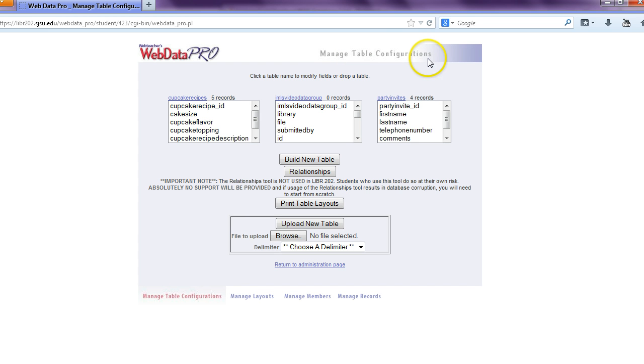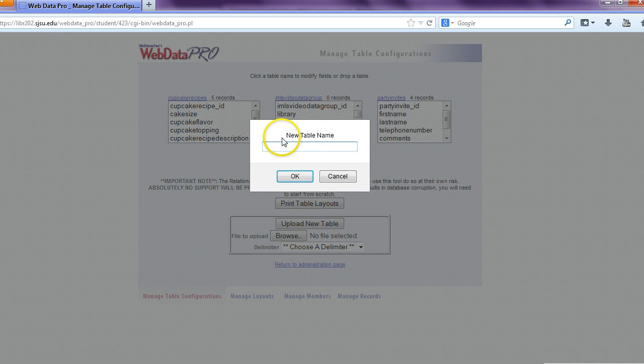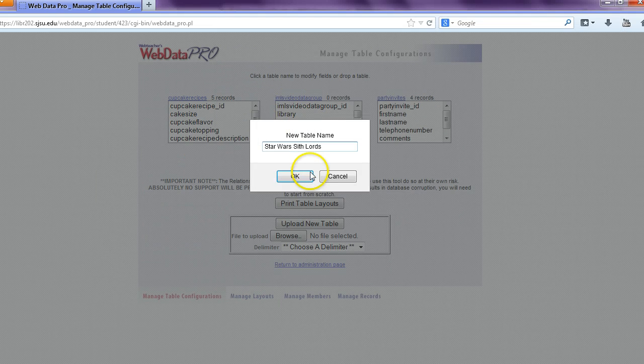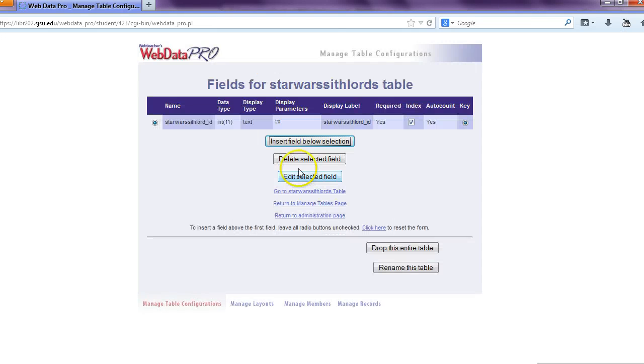because here it is, Manage Table Configurations in the upper right area. Let's go ahead and go down to Build New Table. We will click on this button where we are now asked to enter a new table name. So let's go back and copy and paste Star Wars Sith Lords and then click OK. So as you can see, we now have a field for Star Wars Sith Lords table with the name, data type, display type, and all of the parameters here.